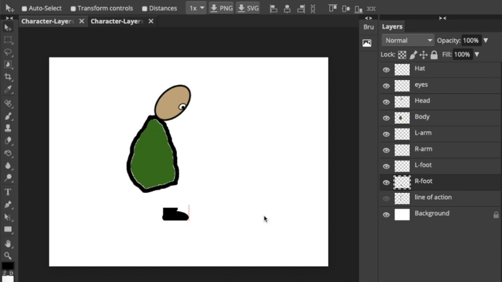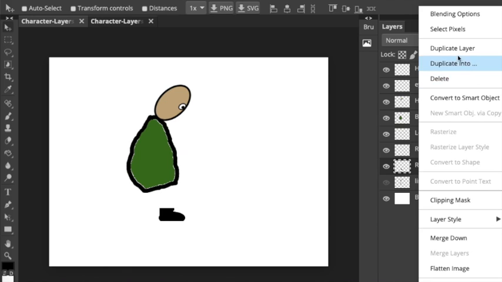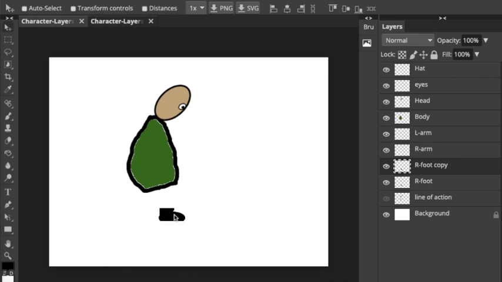And if I want, I could have duplicated that. So if I get rid of that other foot, I can right click and duplicate the layer. Now he's got 2 feet. That's coming along for the character. I'll stop there. So more parts, more individual layers, that's sort of what we want to do with our character.